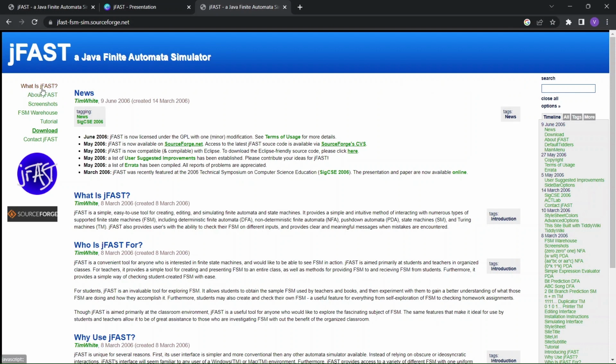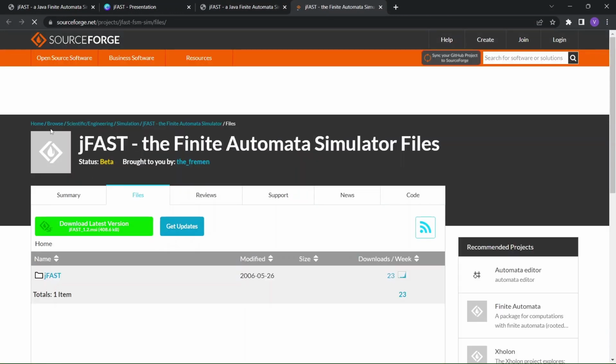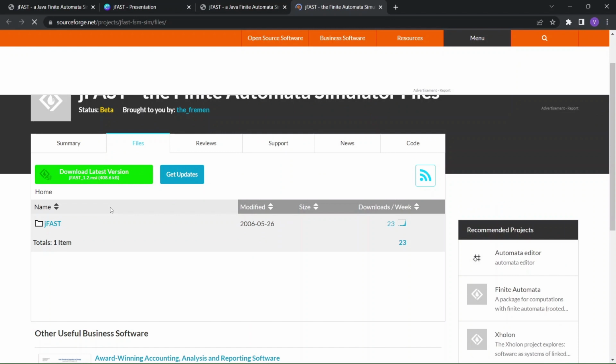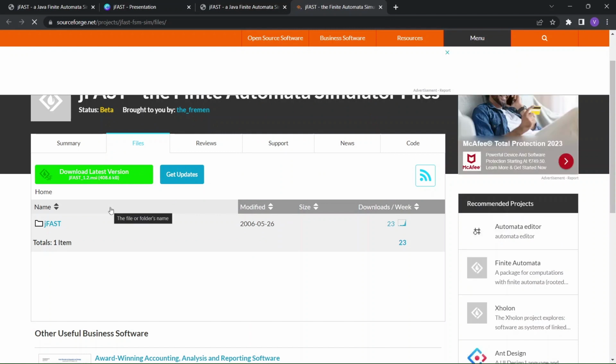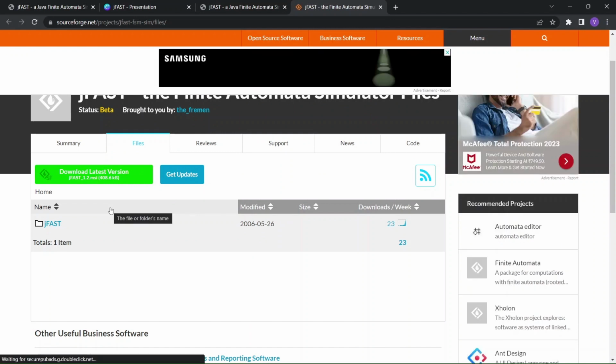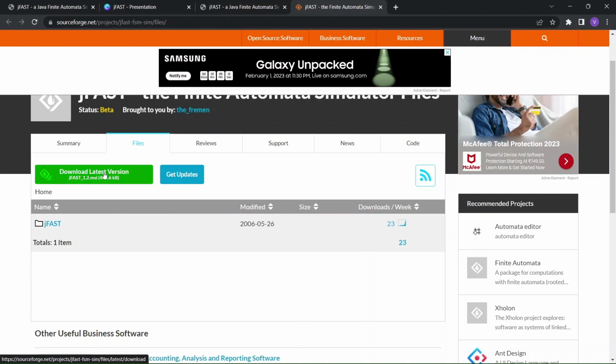You have to click on this option, and when you click on it, you will get various options on your left, like what is jFAST, about jFAST, screenshots. You can read about them. Since we are interested in downloading it, we click on this option. It leads us to another tab. In this, you can see the option written on the green button, that is download the latest version. So we click on this.